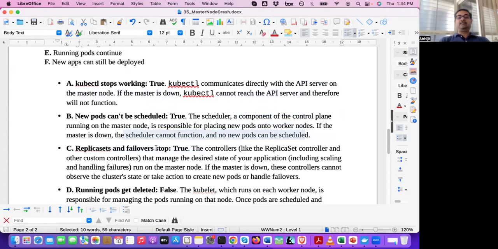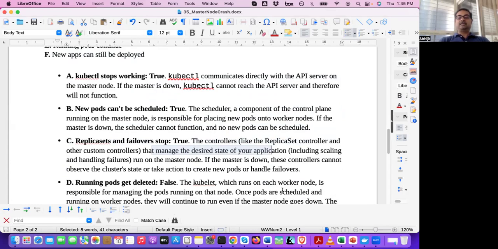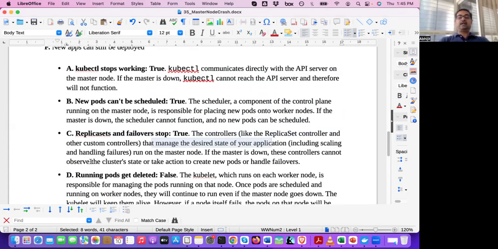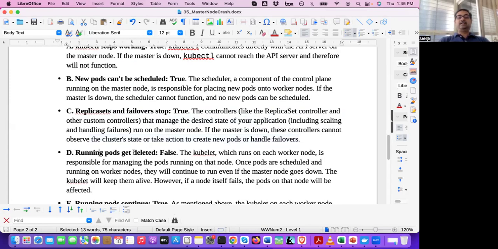C. Replica set failover stops. True, because controllers like the replica set controller and other custom controllers that manage the desired state of your application run on the master node. If the master node is down, these controllers cannot observe the cluster state or take action to create new pods or handle failover. D. Running pods get deleted. False.